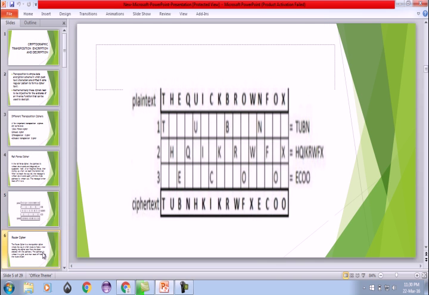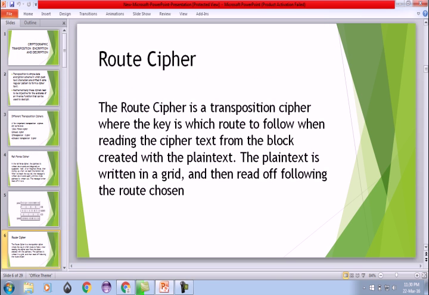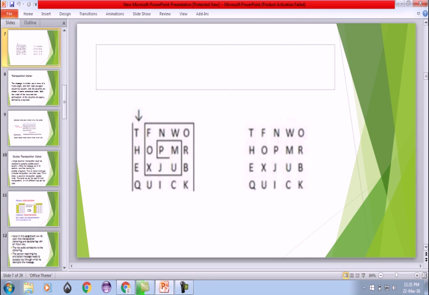Another form is the route cipher. It's a transposition cipher where the key is which route to follow when reading the ciphertext from the block created from the plain text. The plain text is written in a grid and then read off in the route chosen. The example is "the quick brown fox jump". This is the original text, and the format in which it is read follows this route.